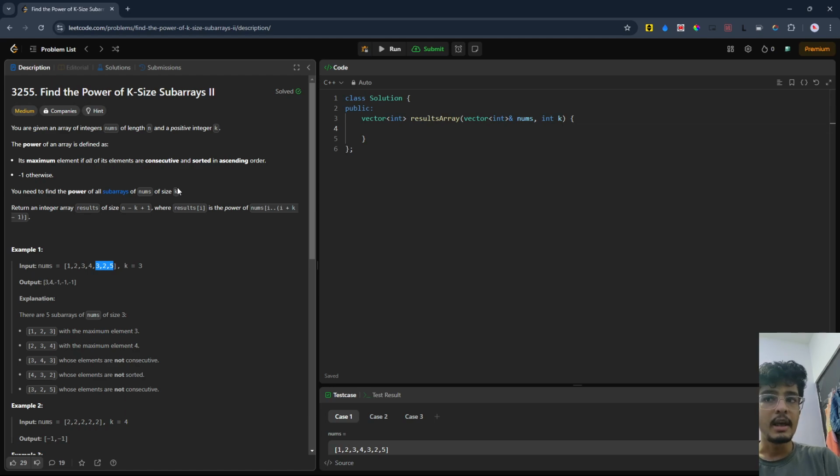Here we are given an array of integers nums of length n and a positive integer k. Also we are defining the term power as the maximum element of that array if that array is increasing and all the elements are consecutive. For example, if we have array 1 2 3 4 5, the power for this array will be 5 because the array is sorted and all the adjacent elements are consecutive in nature. Whereas for any array that does not satisfy any of these rules, the power will be -1.